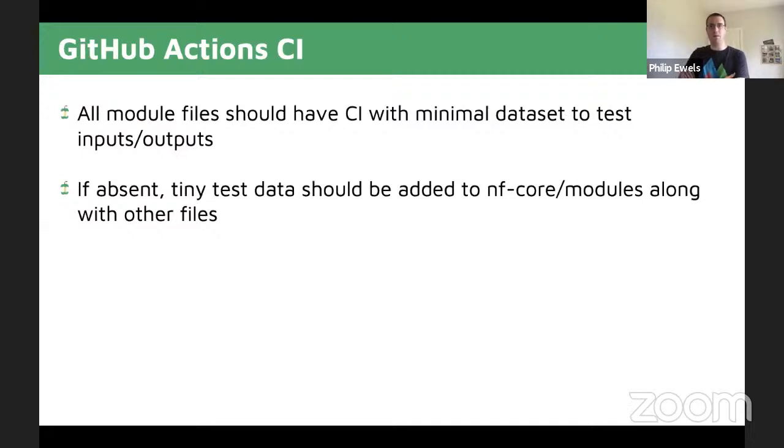Unlike other pipelines where we have a test data sets repository, we've decided very recently that we think the test data should be on the modules repository. And ideally, if you just need some FASTQ files or something, you should share them between different modules so that we don't bloat it unnecessarily.